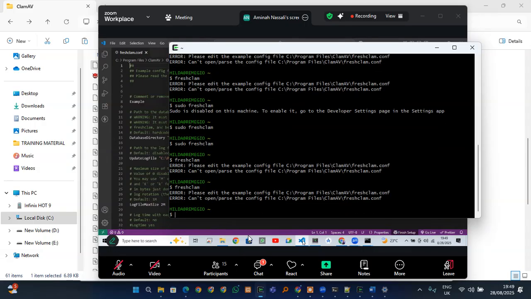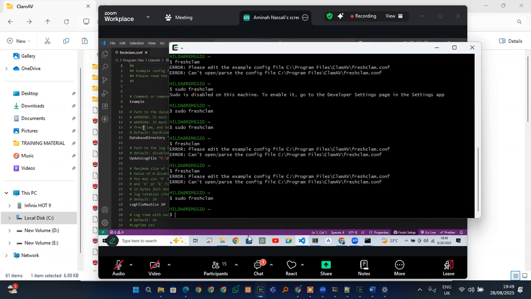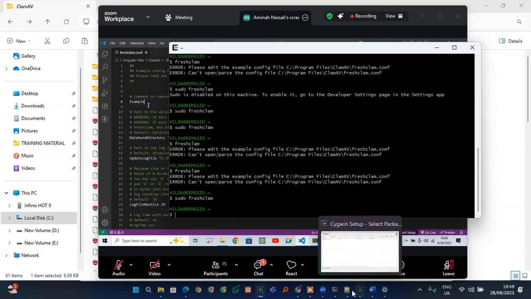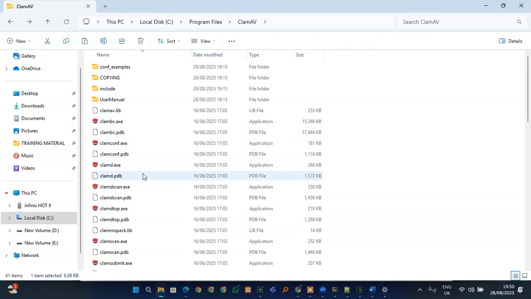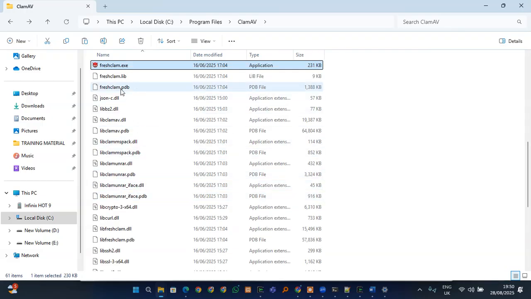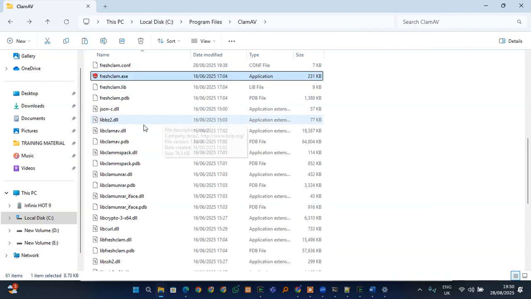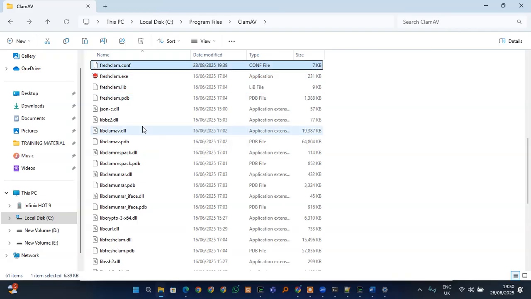Go back to the freshclam config, change the word Example, or just comment it out. Control Z, and just put a hash in front of it. Yes, save, and then go back to your Cygwin, run freshclam again. Fantastic.